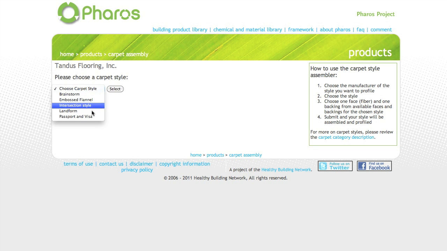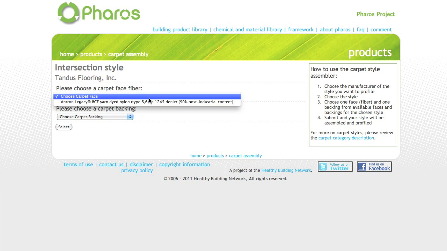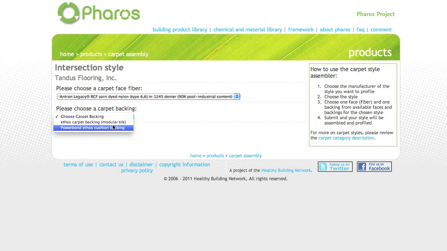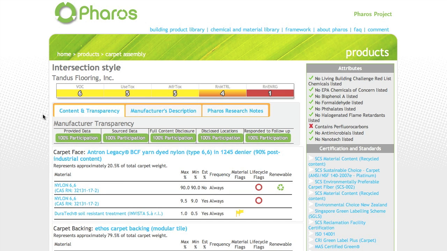Then, a carpet style. And finally, a carpet face and backing. On a single page, you get a wealth of summary data on this particular product, with the ability to drill down into specific areas as needed. Without going into every single feature, here are a few highlights.